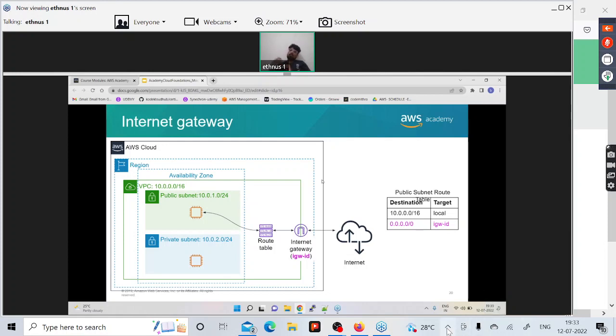Suppose in future you want to update your machine inside the public subnet, if you want to upgrade your web server, then how can you do that? You need some internet. So how will you get the internet from the outside? Because a VPC is a virtual private cloud. How will you get the internet to your web server? It will be done with the help of the internet gateway.